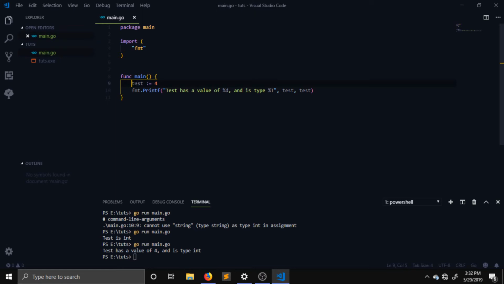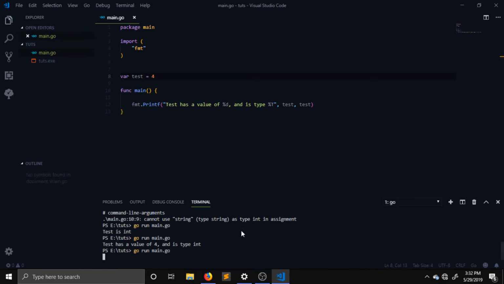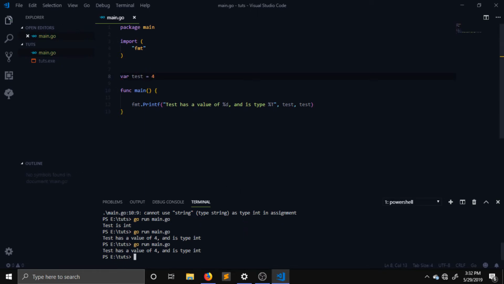Now remember, you can only use this way inside a function. So if I want to define this variable outside of a function, if I do it here, it'll give me an error. So here you have to use the var way, right? So outside of a function, you will need to use var keyword.